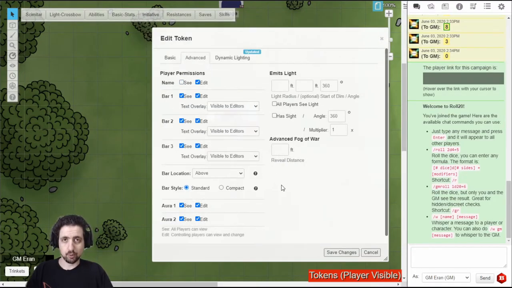In the Advanced tab, you will also see things you might remember from creating a new game from the default settings, and these are these permissions and light values. Here you can set if the owner of this token can edit any of these values, whether any player can see any of these values, but only the bar itself. This text overlay is still only visible to the editors. You can set it to visible to everyone or just plain hidden. You can also set individually where you want the bars to be located.